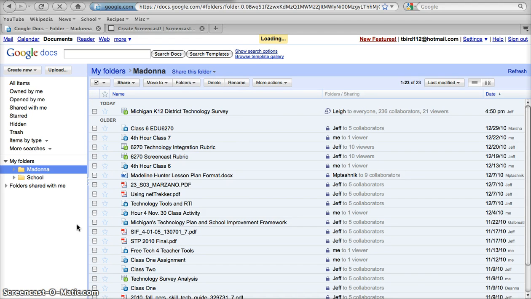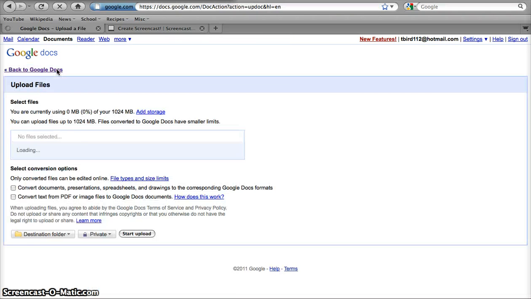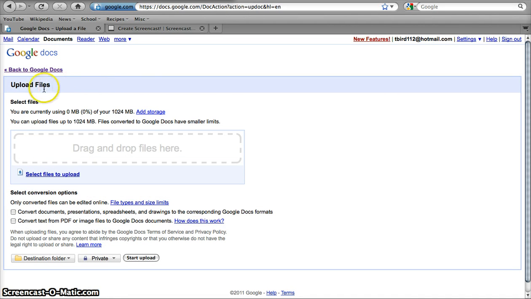First, I want to show you how to upload a file that you've already created. So over here on the left side where it says upload, I'm going to click on upload. And notice that I'm on my new page. It first of all tells me how many megabytes of storage I've used. Currently Google offers 1024 megabytes. You can add storage. I believe there's a fee for that.